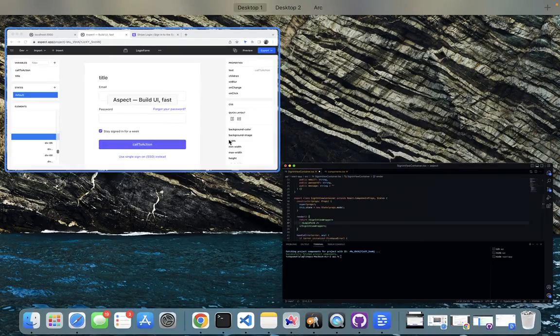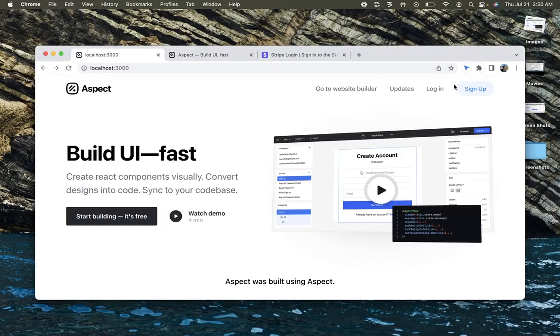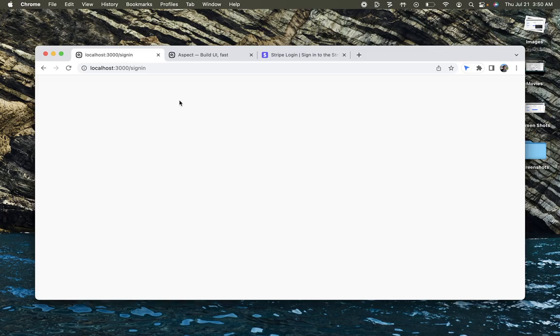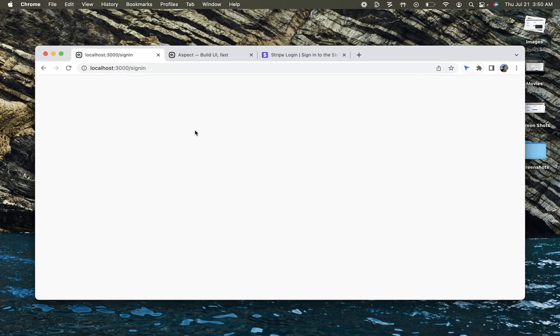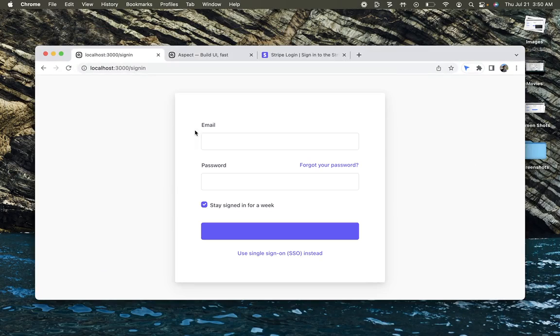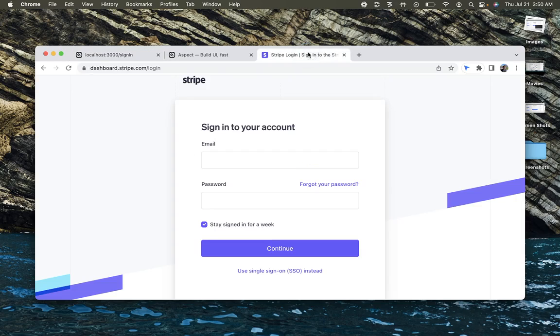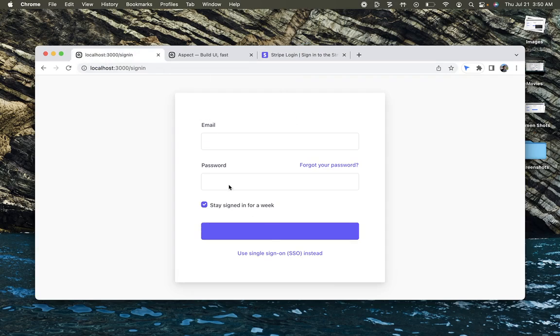Okay, so we're actually in localhost. Right now there's nothing here. So let's save this view and see what happens. There it is. So we have our login form from Stripe. But as you can tell, we haven't passed in those variables that we set up earlier.